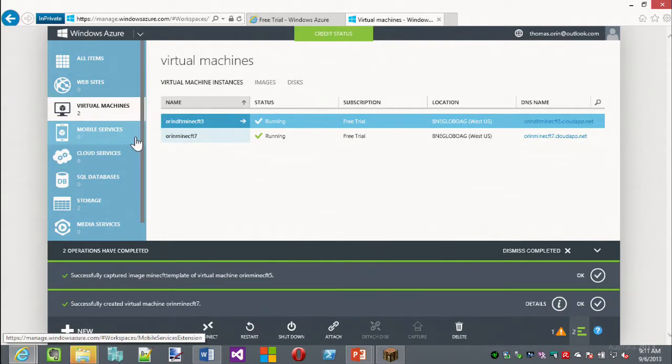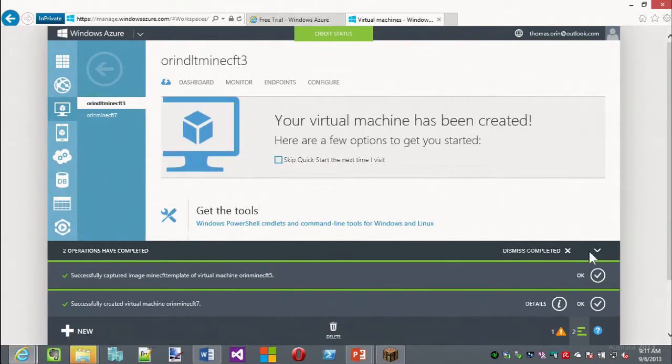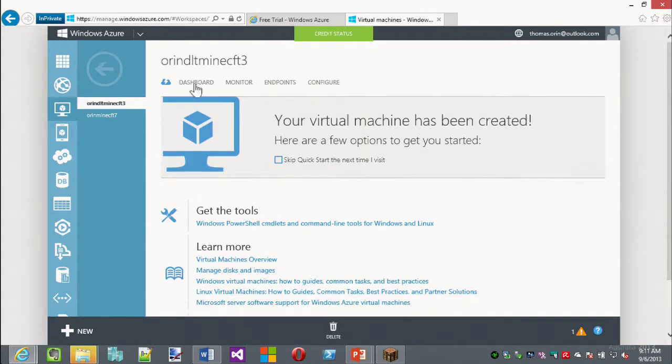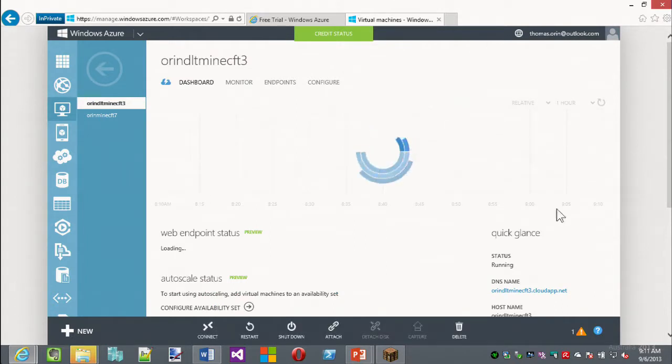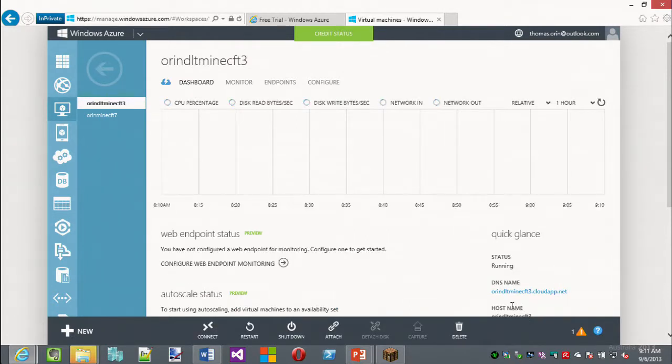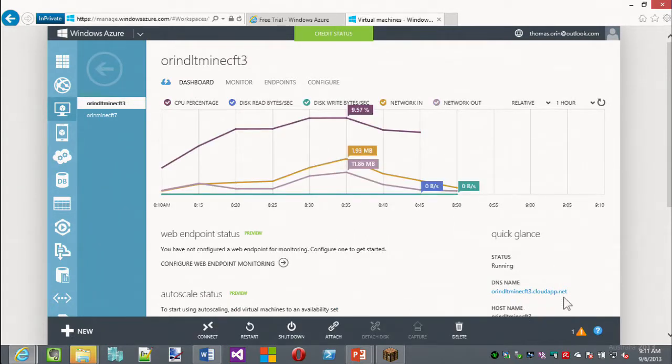So let's go to virtual machines here. We've got Minecraft 3, which is running. If I go in here to the dashboard, what I can see here is the DNS name is orndlt minecraft3.cloudapp.net. So it'll be .cloudapp.net, but whatever name you give it, and that's why I said it had to be unique across Azure, that will be the DNS name as well. Yes, it uses dynamic DNS and works that way.